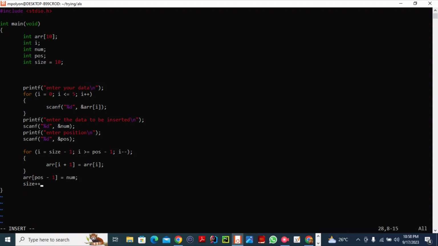The only thing I'm skeptical about here is this particular thing, size. For i equals size minus 1, check if i is greater or equals to position minus 1. That's of course where it's going to end. Decrement i. So i is being initialized with 9, right? And then it will decrease to 0. Okay, we are okay.